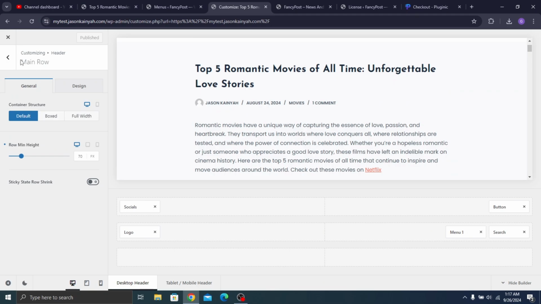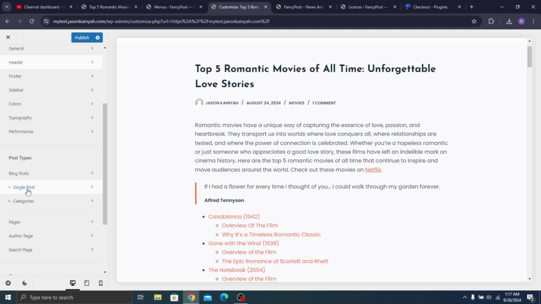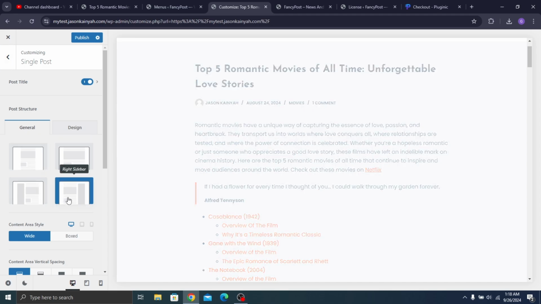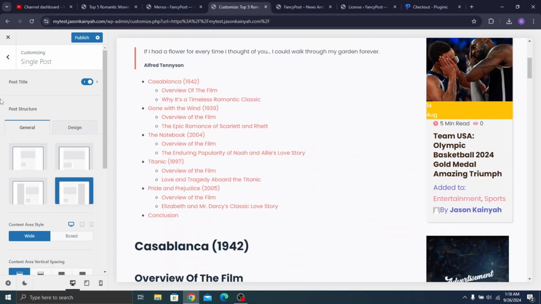So I'll go back here again, and then I'll scroll down to post types here. I'll select single post. Okay. Now over here, I'll change this to right sidebar. Okay, I'll change it to right sidebar. So I'll have my sidebar on the right here.